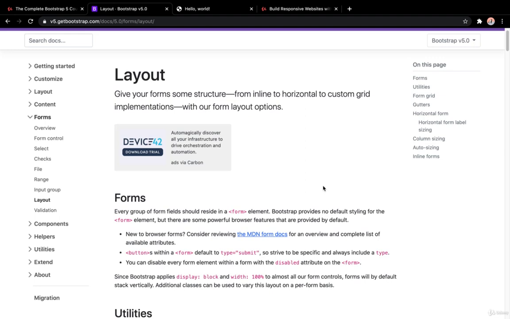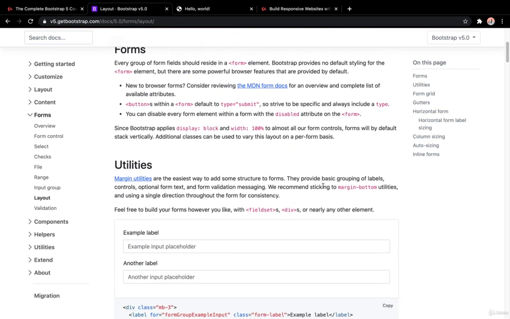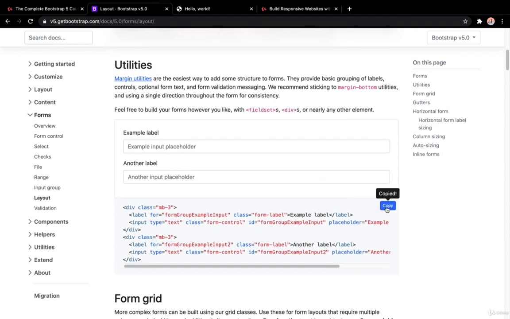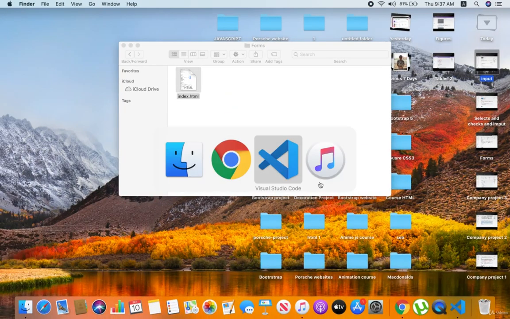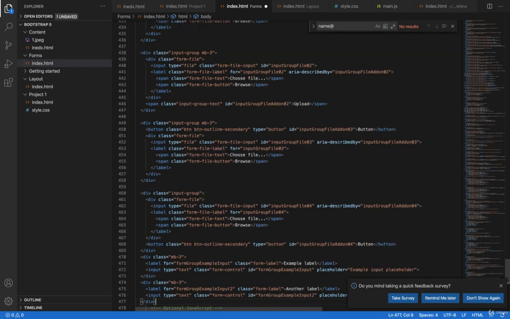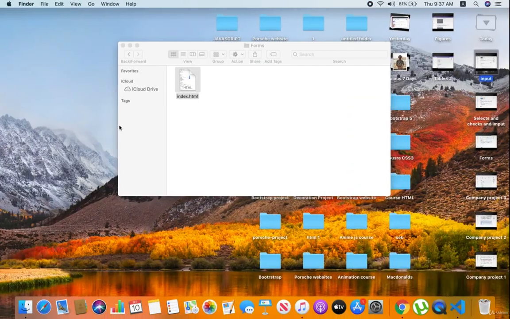Here I have the layout. Okay, so here the utilities. When I copy this, they are totally the same, but we have just a small difference. You will know it when I scroll down. We have something different, not the same, for the contact forms.